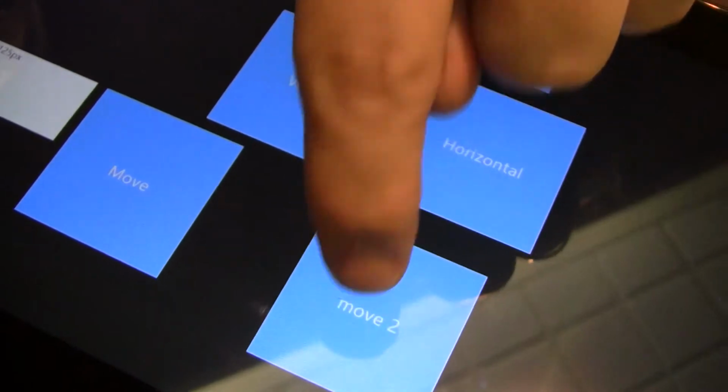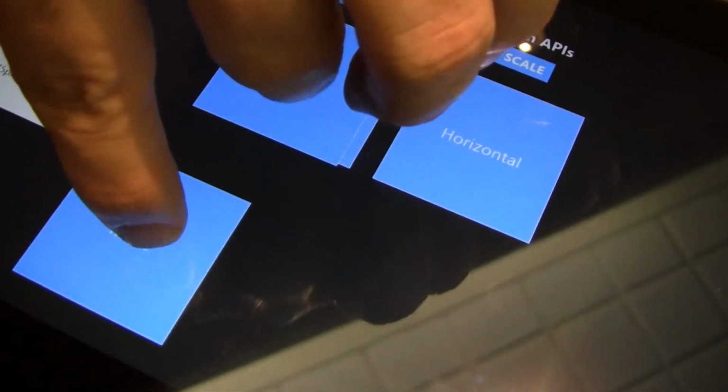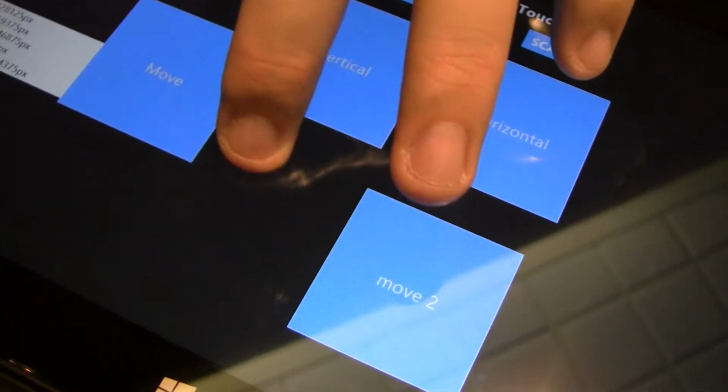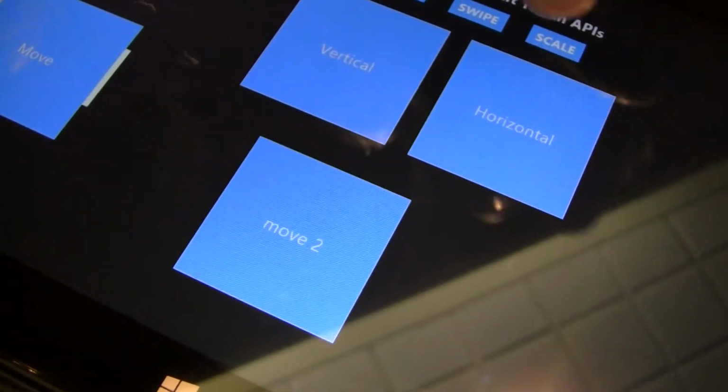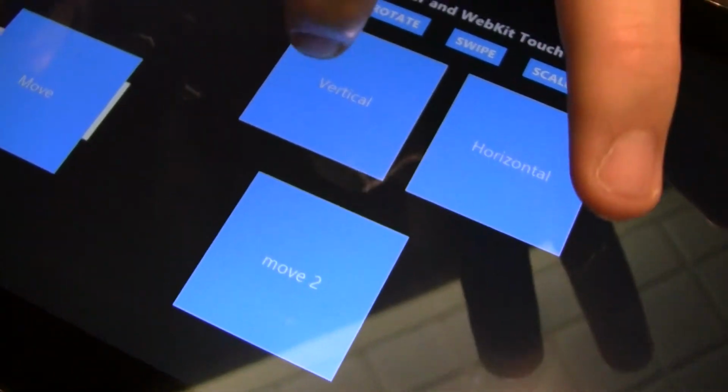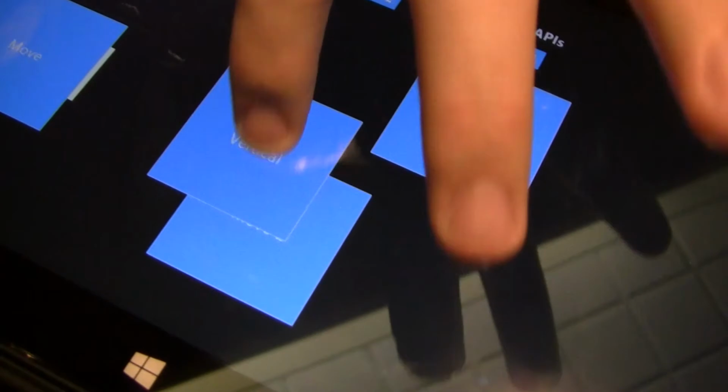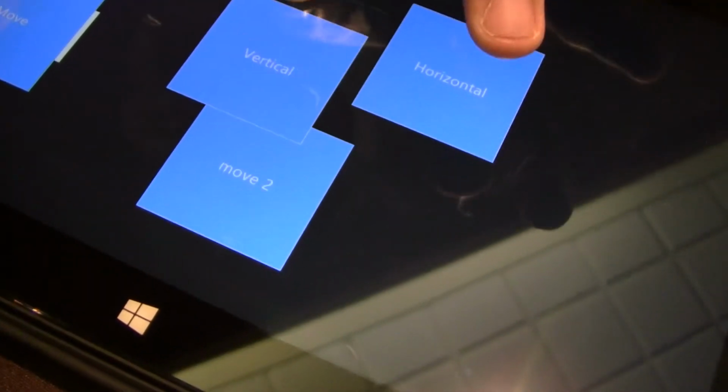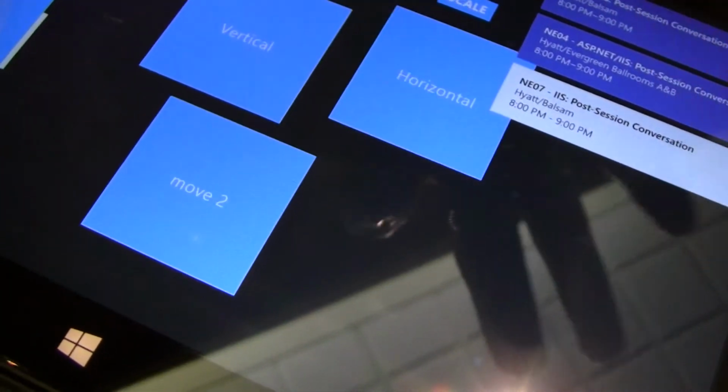So I've got 2 different move elements, and I could move them both independently, like that. That works just fine, and that's really fun. And then I've got a horizontal and vertical, so if I go left and right with this one, it's only going to follow my finger up and down. So it's got like a governor on it, if you will. See the same for that. And this one goes left and right. That will work out pretty good.